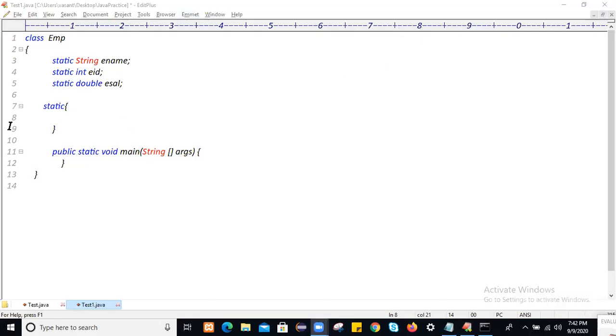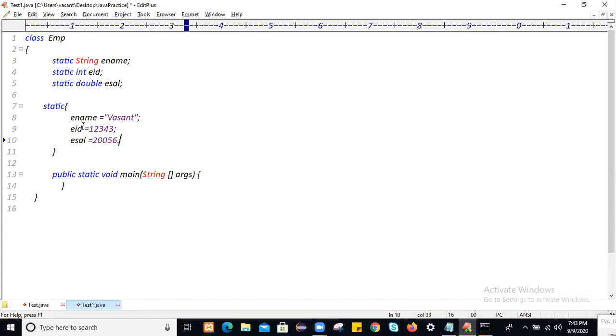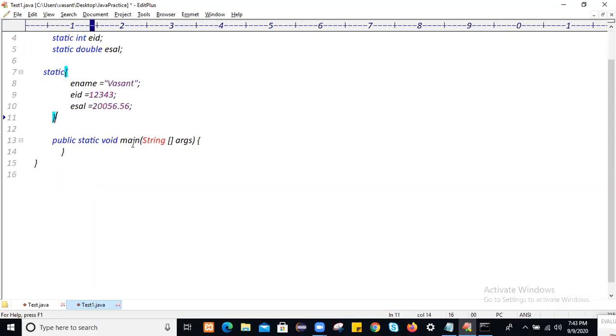So during compilation time only, we want to initialize this static variable and all the static variables. How to initialize? When the static block gets executed, during that time you can initialize. Let's suppose the employee name is Vasant, and the employee ID for Vasant is 12343. This is the employee ID. And the employee salary for Vasant is some floating value, a double value, 20 point something.